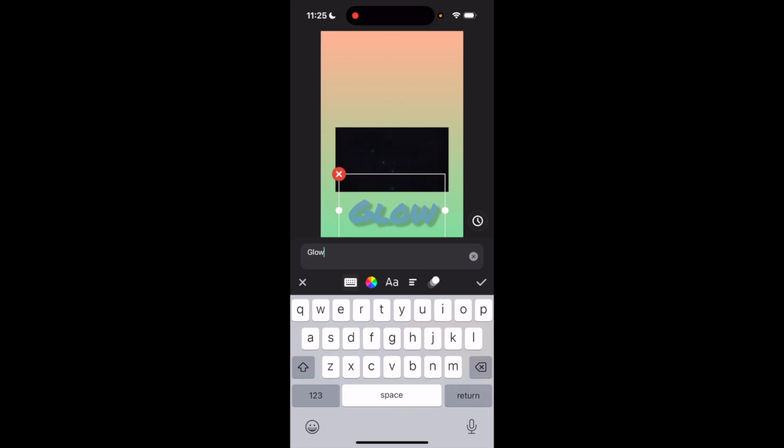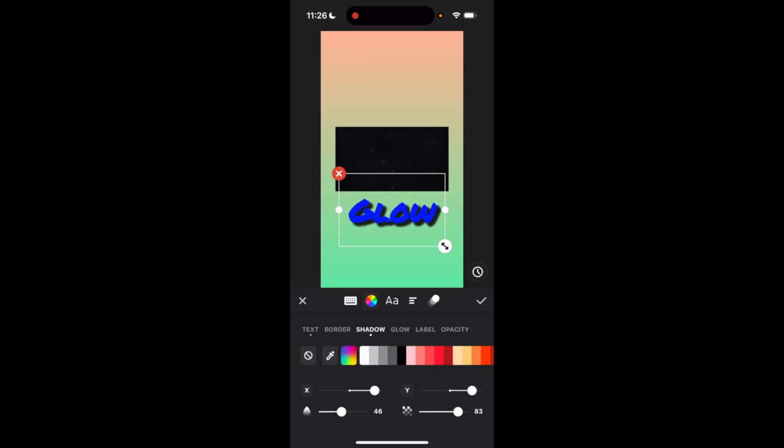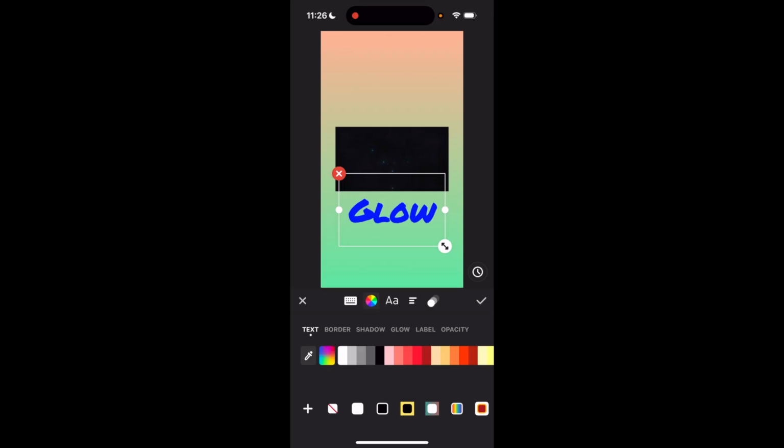I'll make it so that if I were to go to the opacity right here, I'll make it the most I can do. In regards to shadow, I'll get rid of the shadow. And in regards to text color right here, how about I make it, I don't know, orange. So there's my text right here.